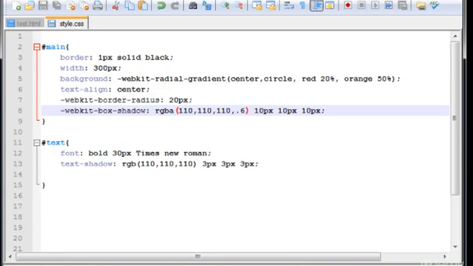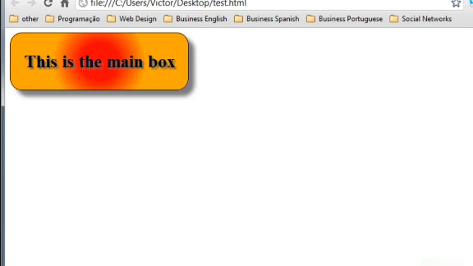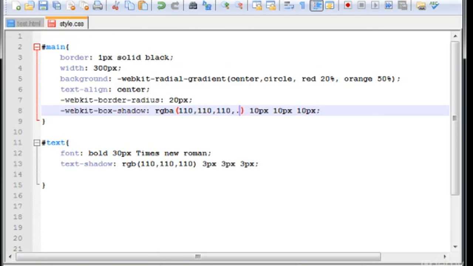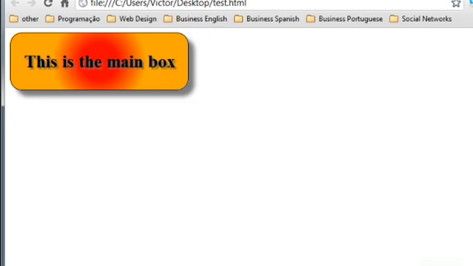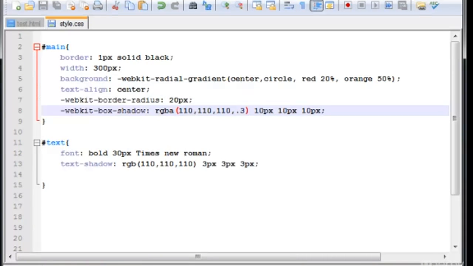I can change this to either 9, or let's change this to 3, for a little less or a little more transparency. As you can see here, we almost can't see the shadow. So you can play with that a little bit more as well and get familiar with it.